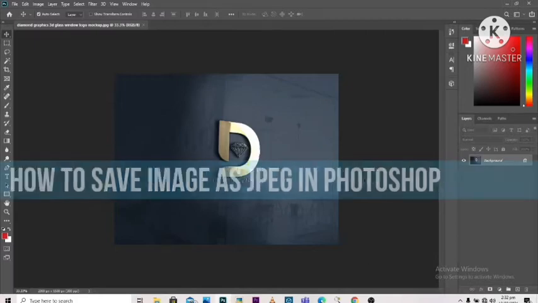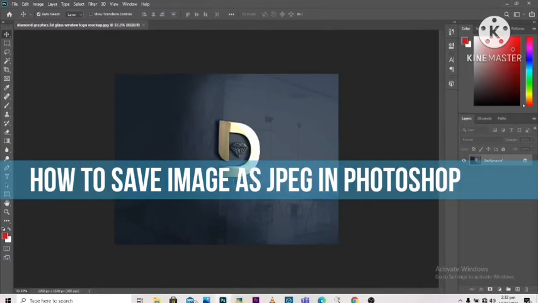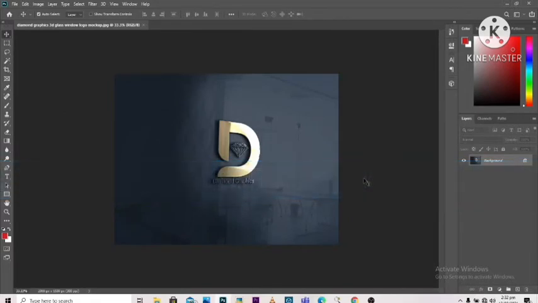So in this video we're going to be learning how to save images as JPEG format in Photoshop. I'm going to be using Photoshop CC, but every step here is applicable to earlier versions of Photoshop. Now when using Photoshop, there are a few ways to save your final images.